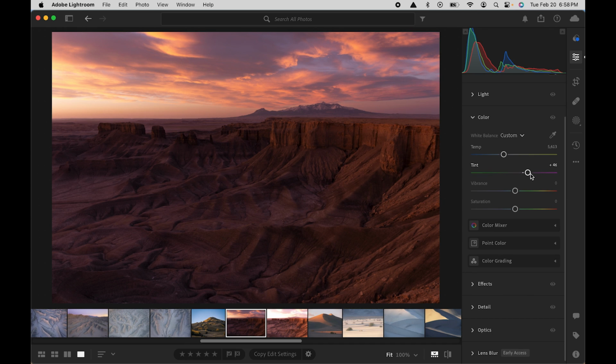And then come down to the tint. Pushing to the left is going to add green, to the right is going to add magenta. So I will probably end up adding some magenta to this to give a little bit of reds in the sky. So about 32 looks good to me.